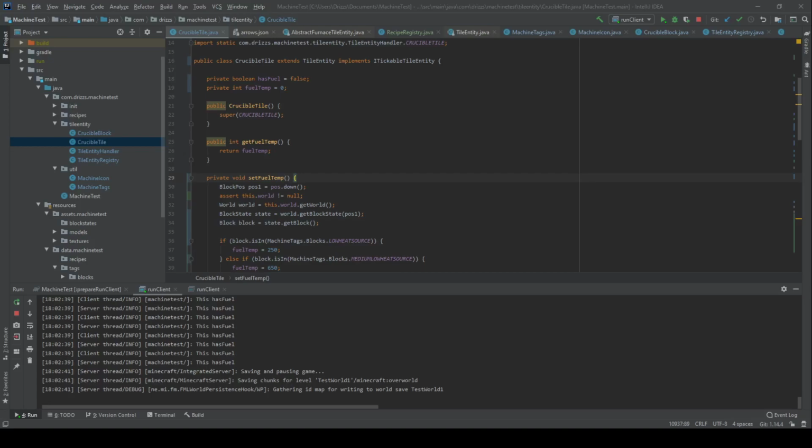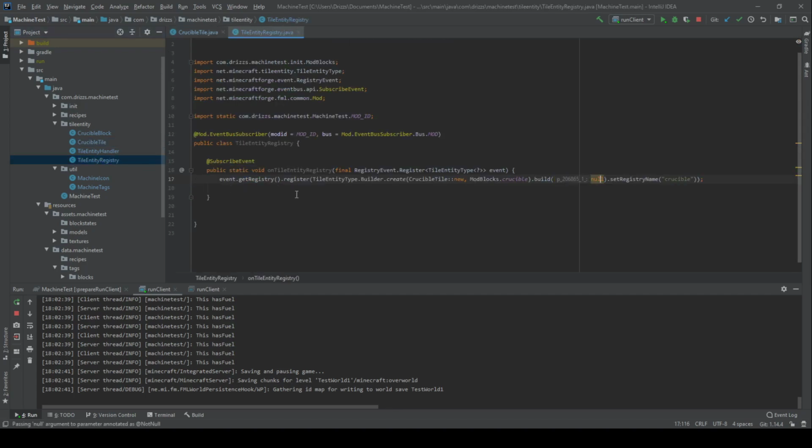Hey guys, Driz here, and I'm here with a tutorial about tile entities as well as a couple other things. I'm going to show you how to call tags, and there's going to be a couple things in here. This machine doesn't really do a whole lot. It's more or less just to show you the possibilities of what you can do with the tile entity. So we'll start with how you register one.